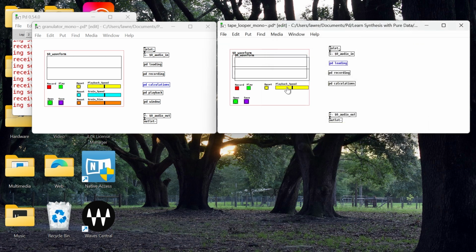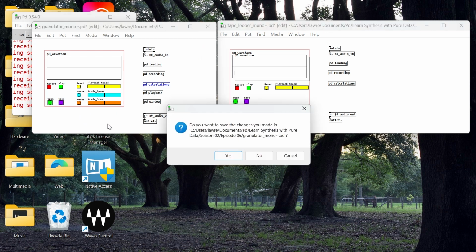When you move it to the left, it'll slow down because it's basically inverting what is being sent to our calculations. Okay, so at least right now, our recording functions are going to be exactly the same. It's even going to record into the audio folder that we already have, that we made, and been keeping with us. I am going to close the granulator patch now.